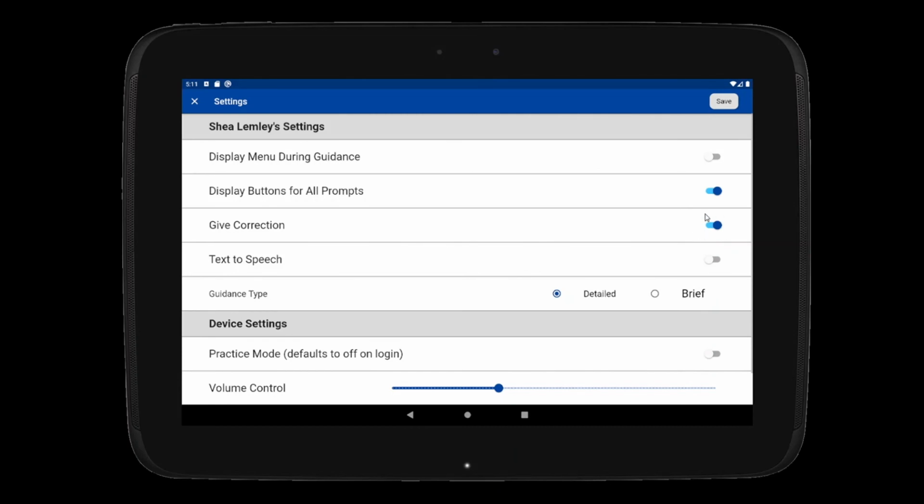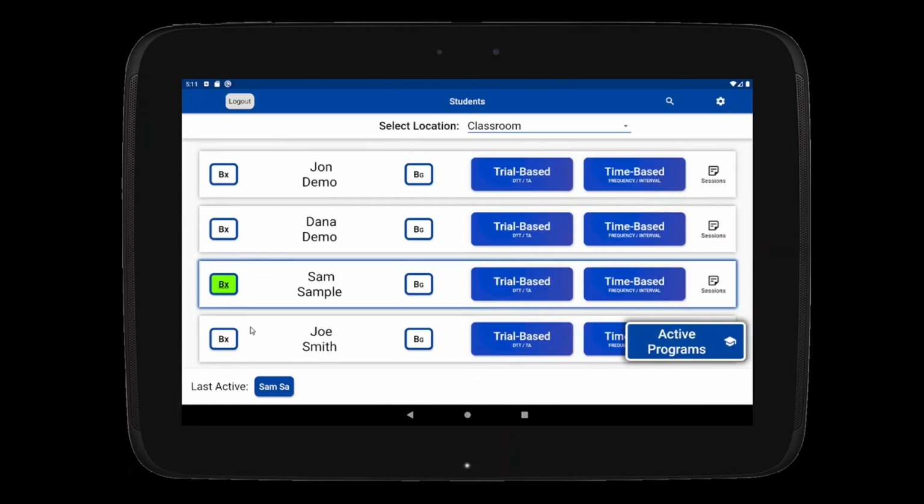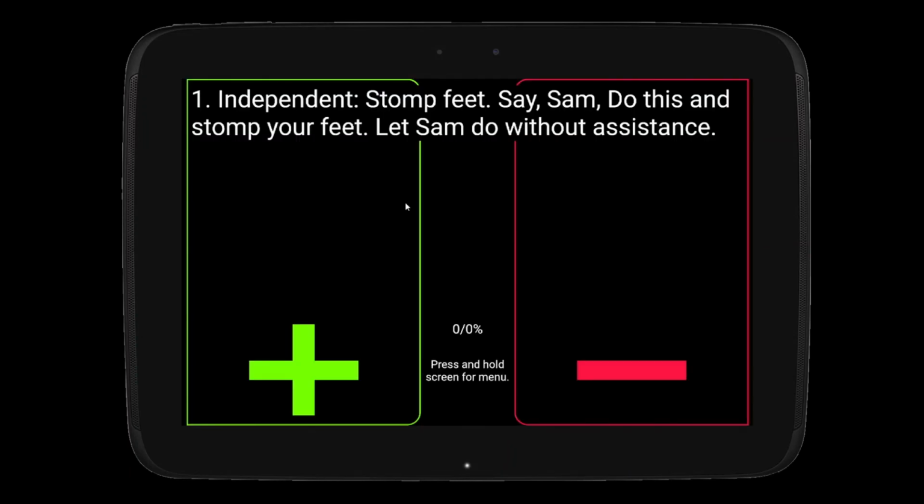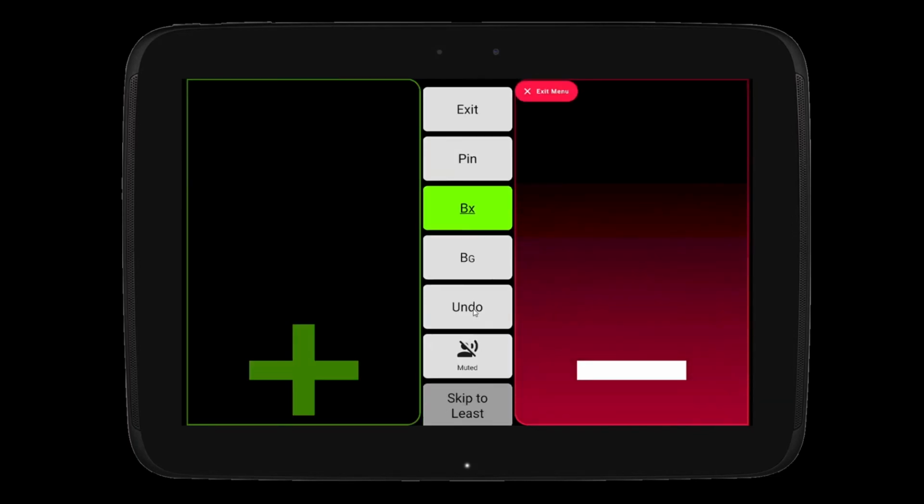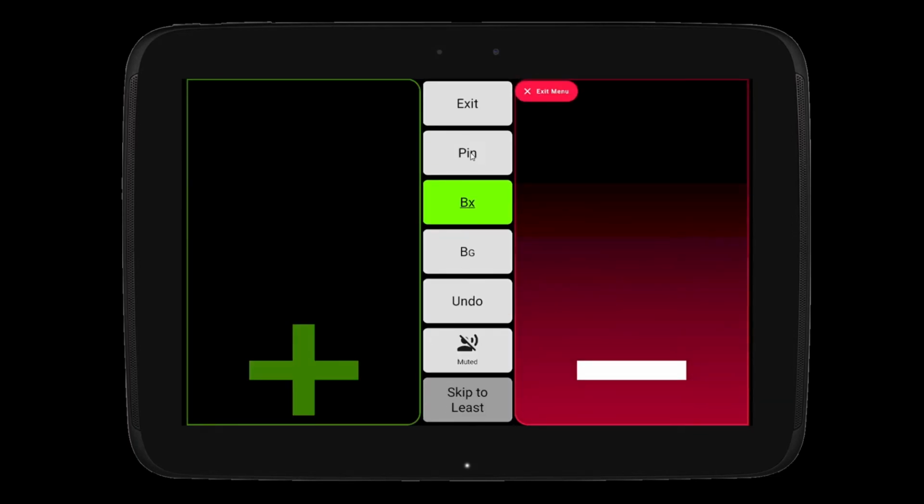Currently, the Give Correction setting is set to On. Let's see what this looks like in a DTT program. With Give Correction set to On, when I press the minus button to record an incorrect response, Gaines instructs me to give correction prior to the next trial. I'll hold down the center panel and then press Pen.